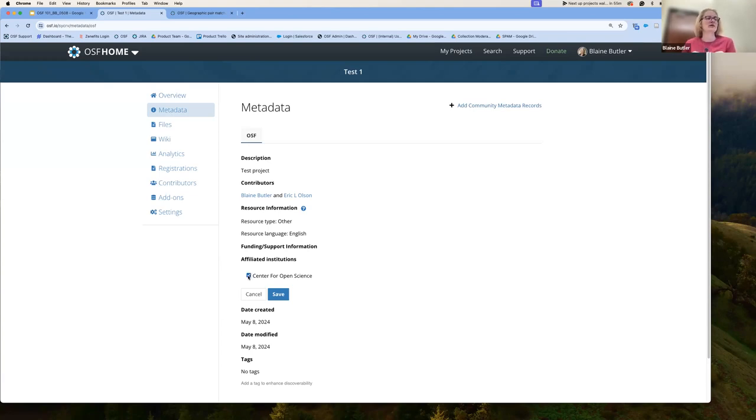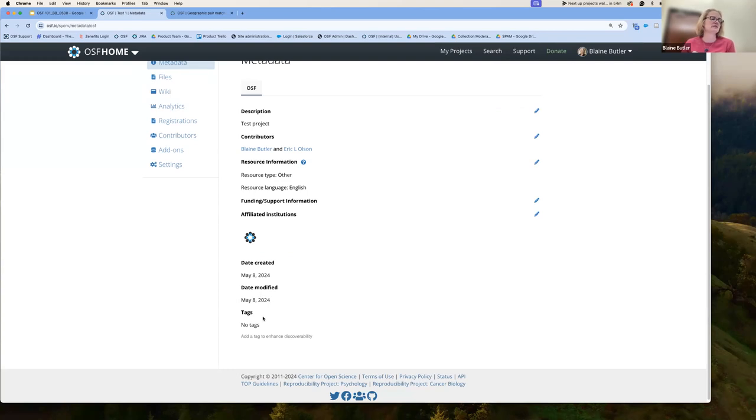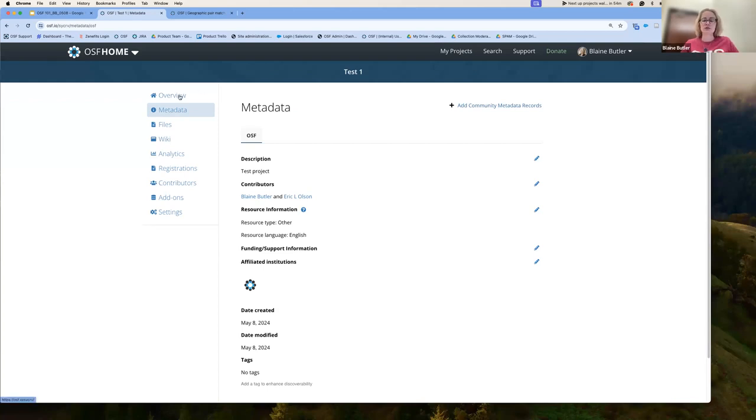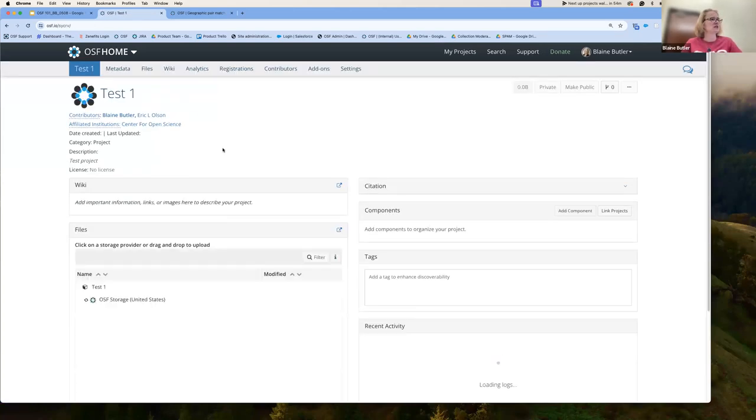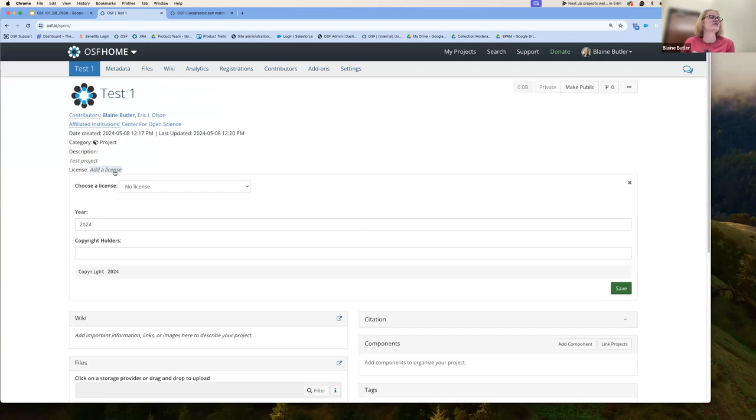We don't generally recommend that because most of the time your institution is going to want you to share your affiliation. You also have the date created and the date modified. Any tags that might enhance your people discovering your project. You're also gonna wanna add a license. If you're not sure which license to use, we have some guidance and help. You can always check with your institution about what's the most appropriate license for your work and who actually owns the license itself or the rights for the work that is being done.